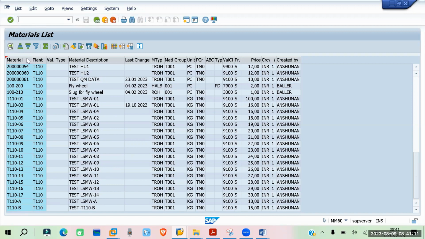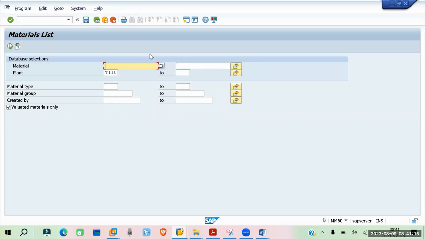Okay, so this information you can get from MM60. Remember these two T codes right now. MMBE will be mostly used by you. It is widely used. If you want to see any stocks or any kind of standard stock report for any material, you will need the MMBE, so you are going to use it. Sometimes you can use MM60 also. We will see that in a later phase.